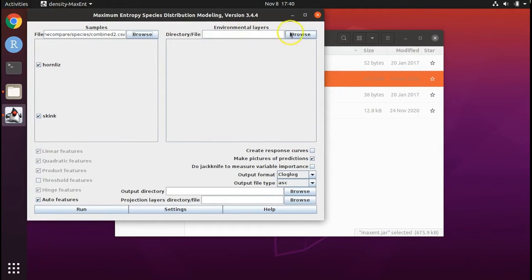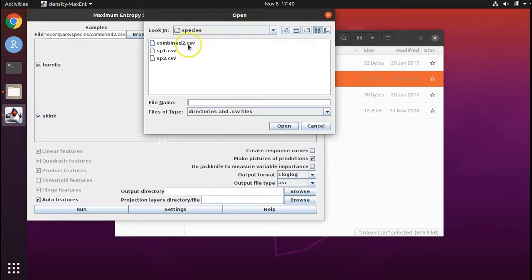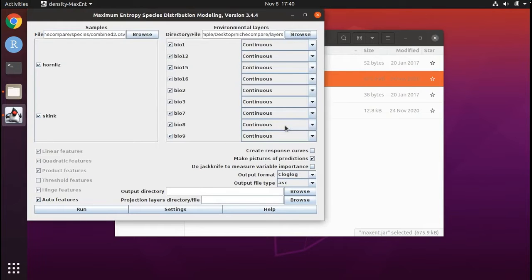For the environmental layers, click on Browse. Now we need to navigate back up in the hierarchy, so click up one level. Then select the Layers folder, but don't double click on it. If you accidentally double clicked on it, select up one level. Just click on the Layers folder without double clicking on it and click on Open. These are all of the layers that we're using. Again, I've removed the ones that were highly correlated with others.